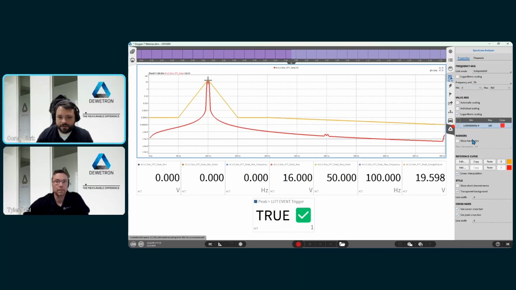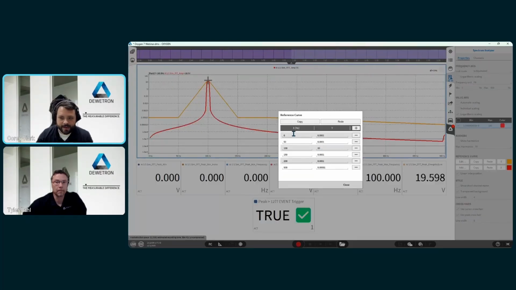And so down here with our reference curves, I can click on edit, and this is going to bring up a little screen where I can add X and Y locations. I can go through the frequency axis and add X positions with Y amplitude values, and that will draw my reference curve.